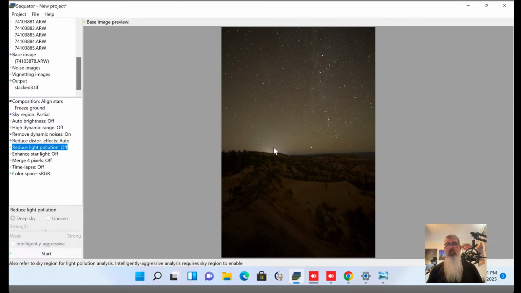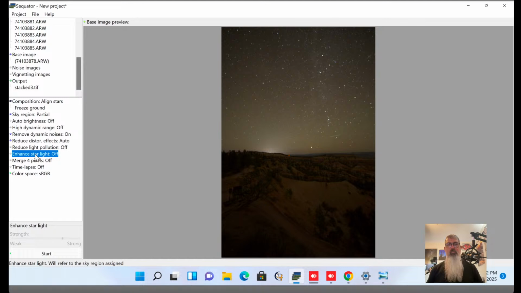So there's a little bit of light pollution. We're not going to worry about that. Maybe you could see a little bit more of the horizon here, but I really don't think it's blown out or anything or going to negatively affect our image. In fact, it might actually add some detail because there's not a whole lot going on the left side of this image. So we'll leave it. We're not going to enhance the starlight.